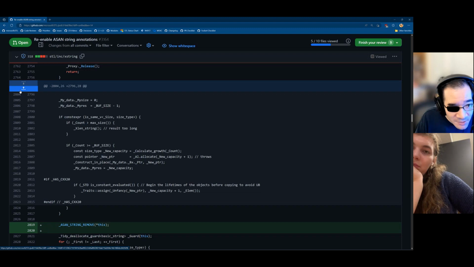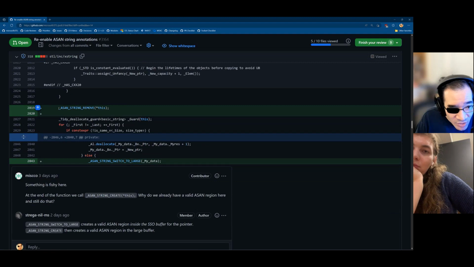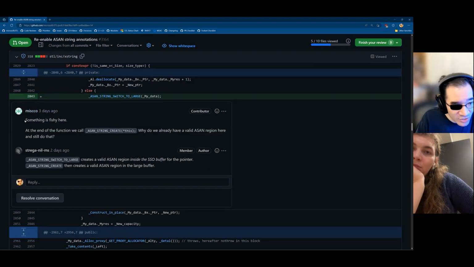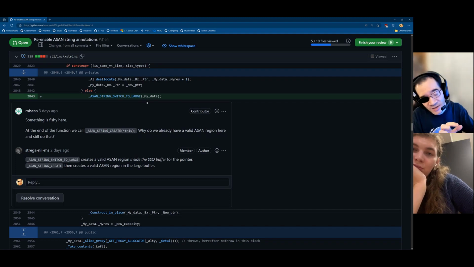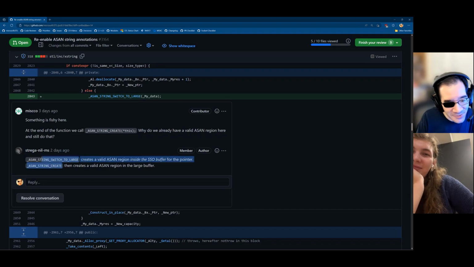Here, what are we doing? Are we still within the same function? Nope, we're in construct from iter. So ASAN string remove this, remove any special annotations, switch to large. Mischa, who worked extensively on string, says something's fishy here. At the end of the function, we call ASAN string create. Nicole replies, switch to large creates a valid ASAN region inside the SSO buffer for the pointer because we're switching to large mode. And then ASAN string create creates a valid ASAN region in the large buffer. Okay. Yeah, trying to communicate complicated concepts in 3 and 1 words is difficult, but this seems reasonable.